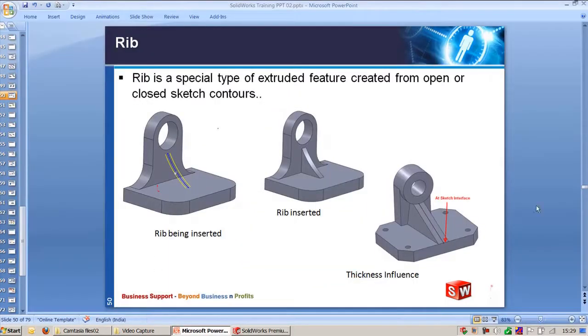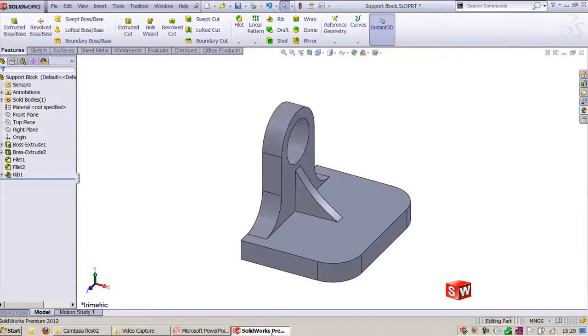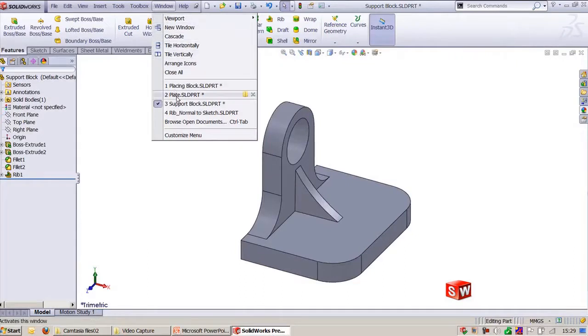Here you can see thickness influence, and also we need to understand how this extrude direction works, and the linear and natural, how it behaves for an open loop. Now let's go to the plate.